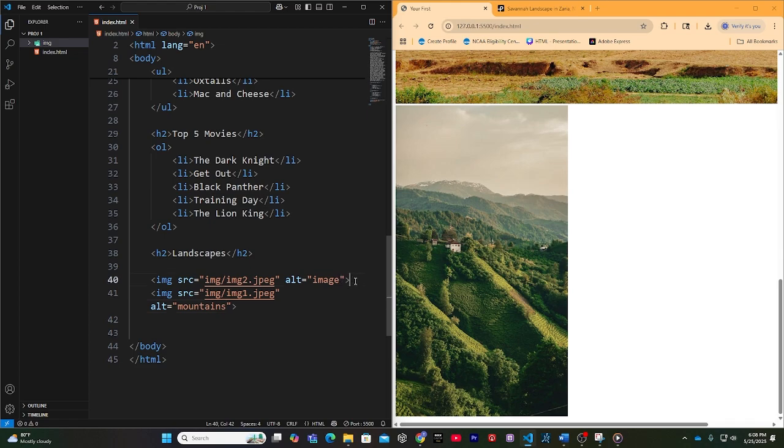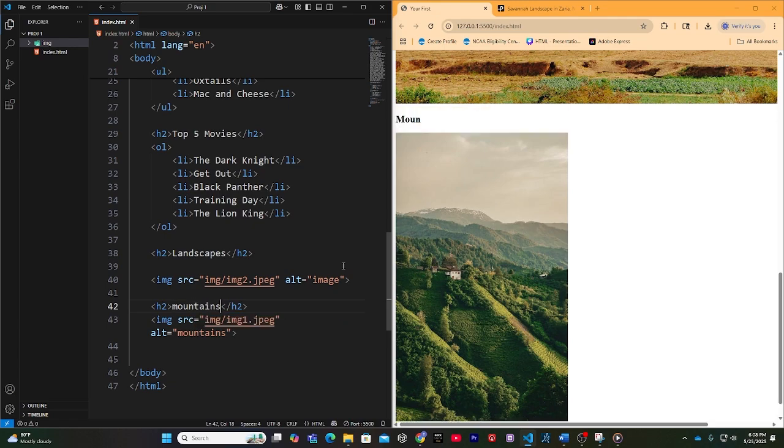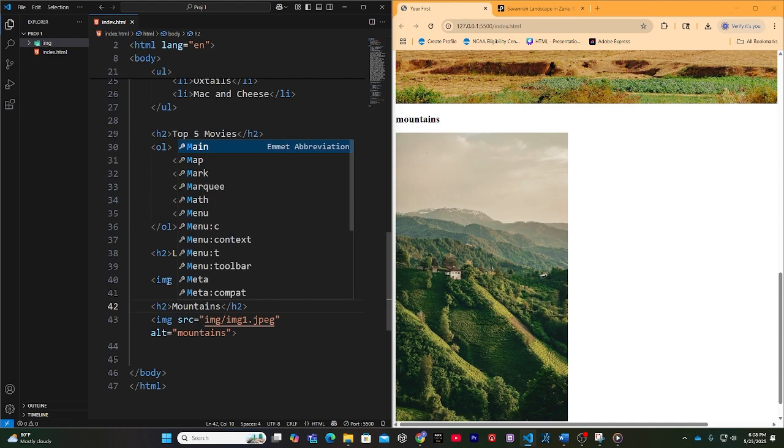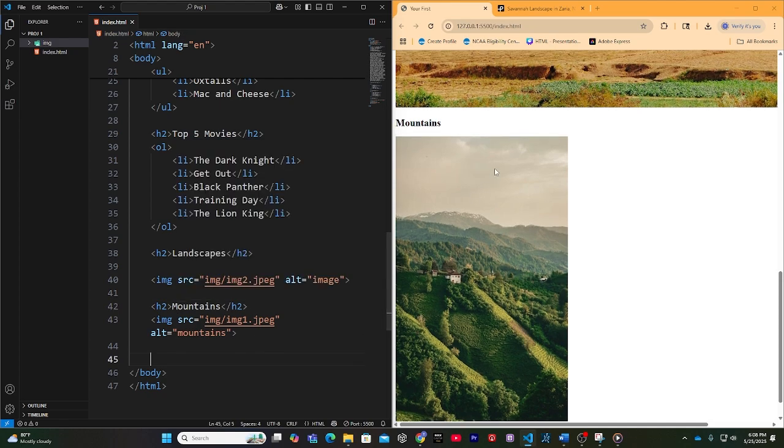And I want to add another H2. We can call it mountains. Okay, and capitalize that M. All right, so there we go. Here we have images.